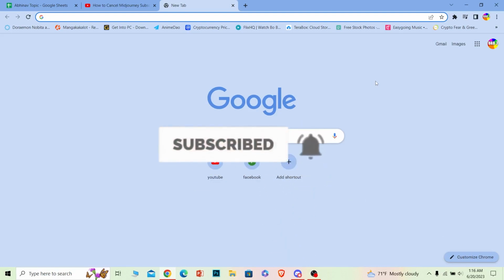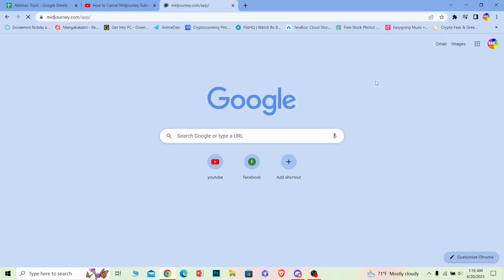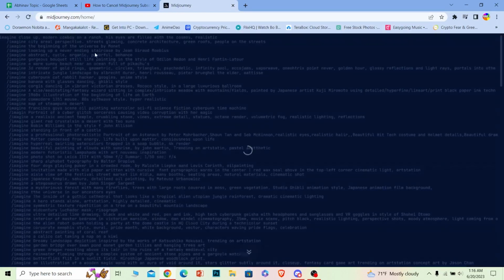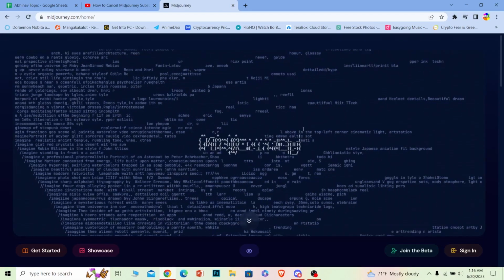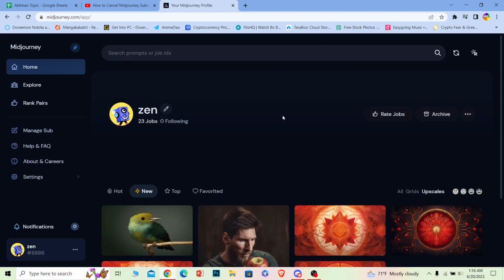Let's move on. First step, you want to open your browser and go to midjourney.com. Make sure it's midjourney.com like this. Once you're on its official website, what you want to do is log into your account. It's going to open up like this, and you want to click on sign in, so it's going to log you into your account.